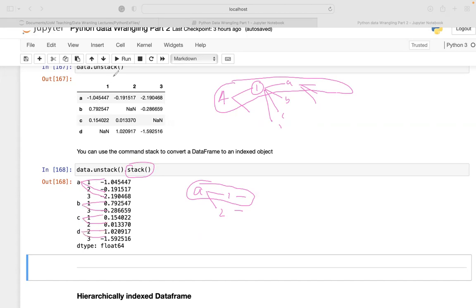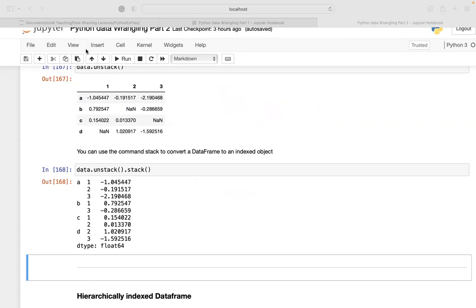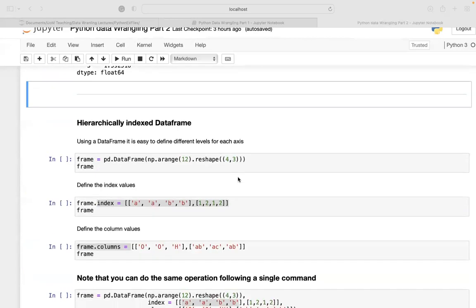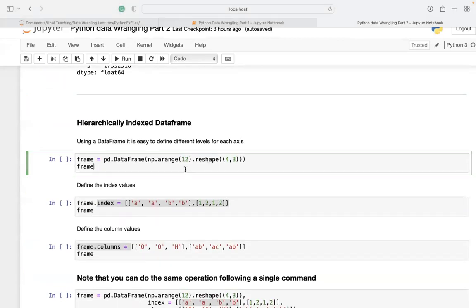But when you unstack it, it's easy for you to understand it in terms of an intersection, like where the values are. So that's the difference that I want to caution you about. Right now, that's about stacking and unstacking. Hierarchical index data frames, I can talk about this one now.